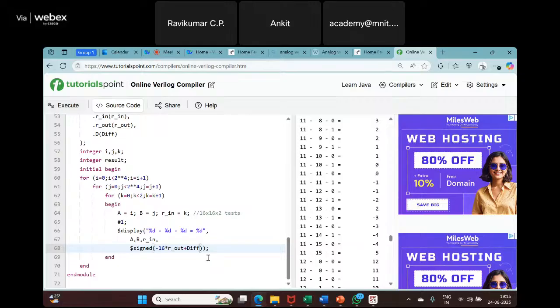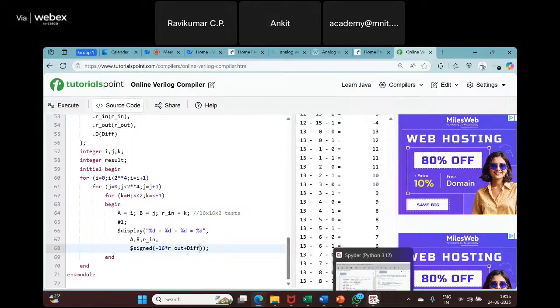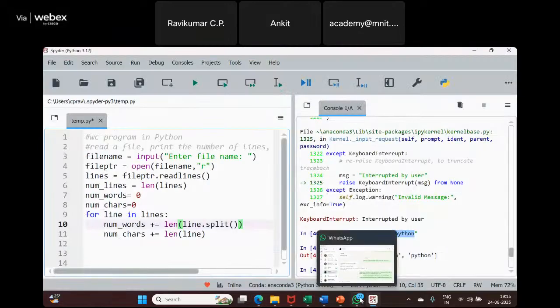So dollar signed is a built-in function in your Verilog, right? These are called system tasks. And here is one such system task which helps me to print this as a negative number. When you say dollar signed and give this large number that it obtained, let me see, look at this.